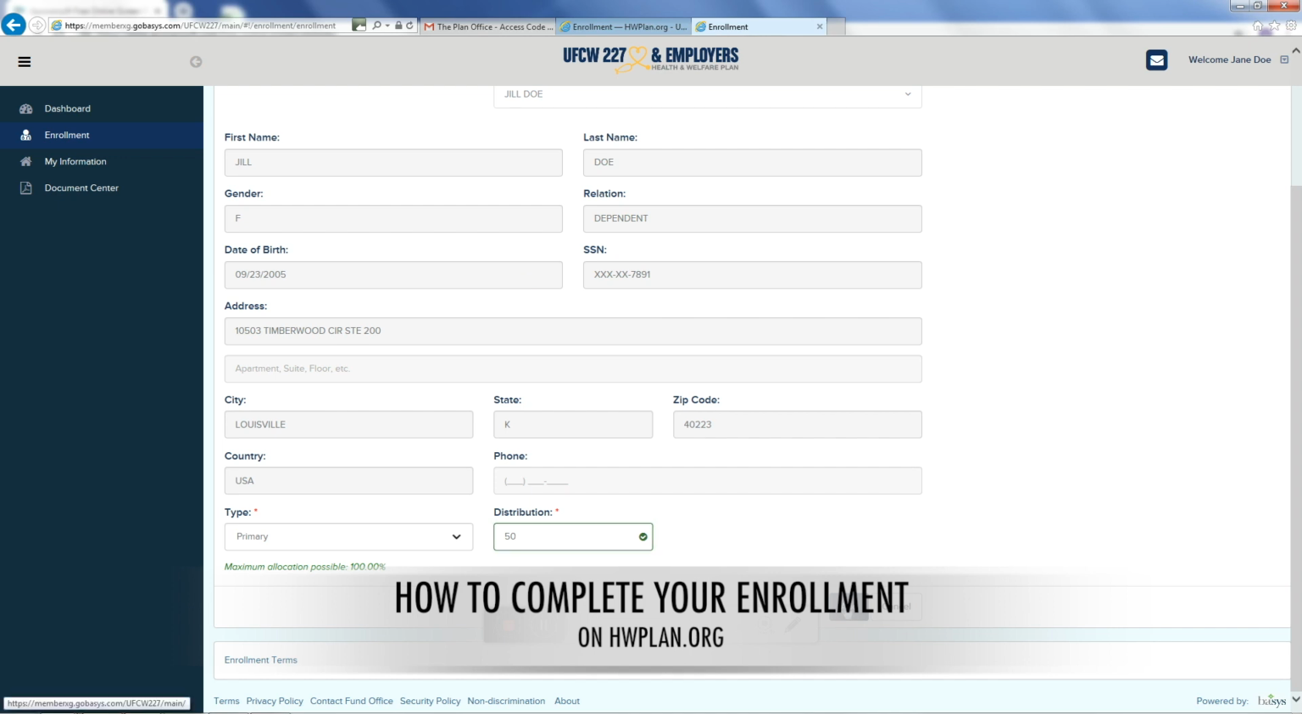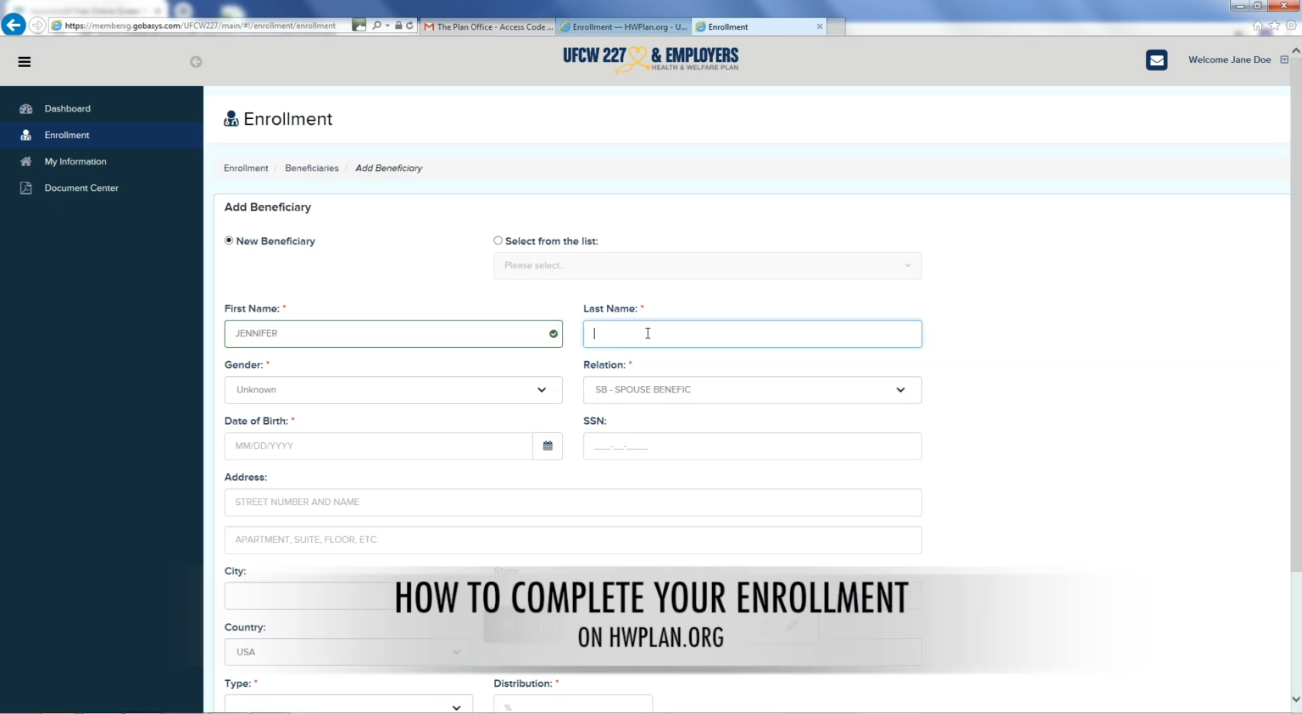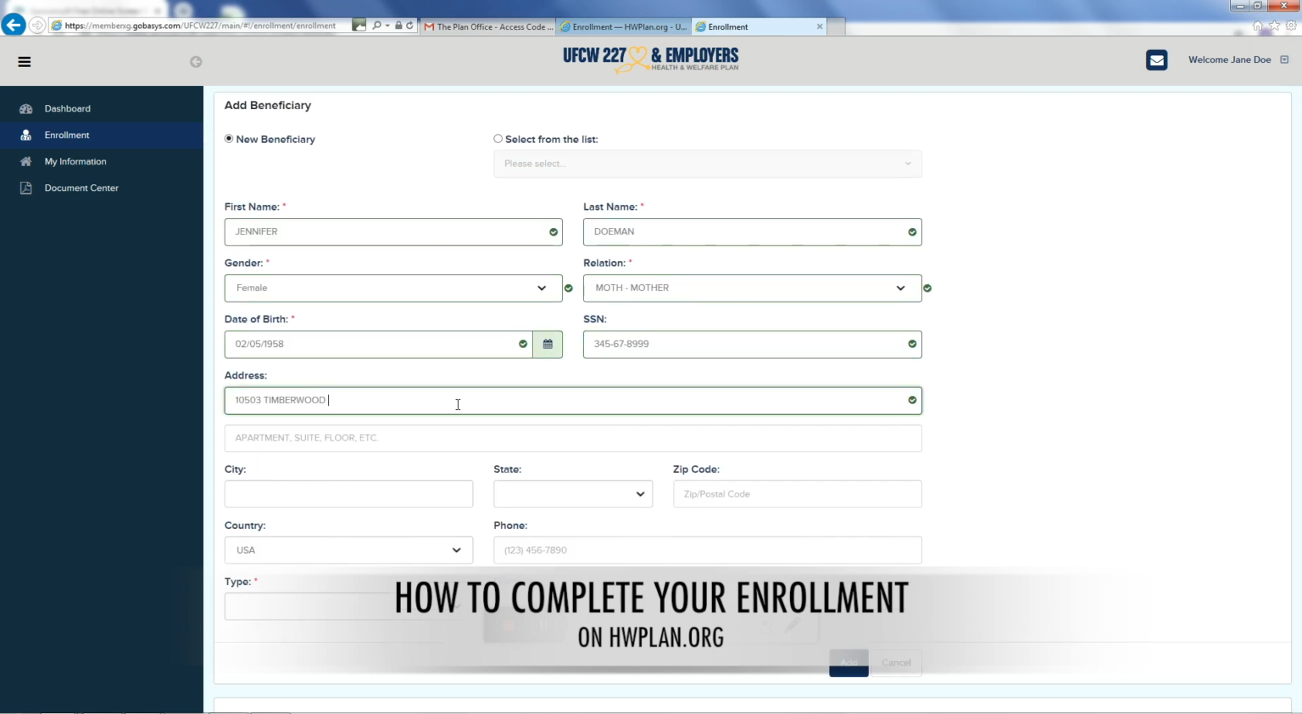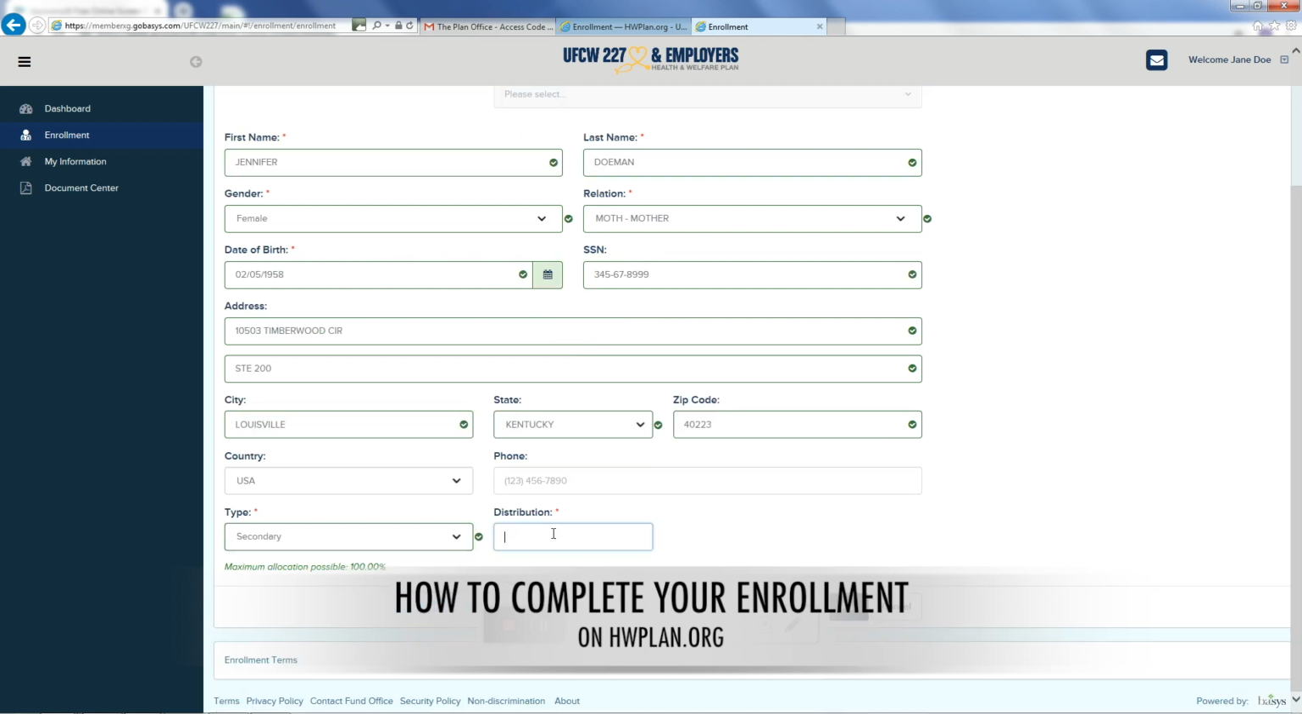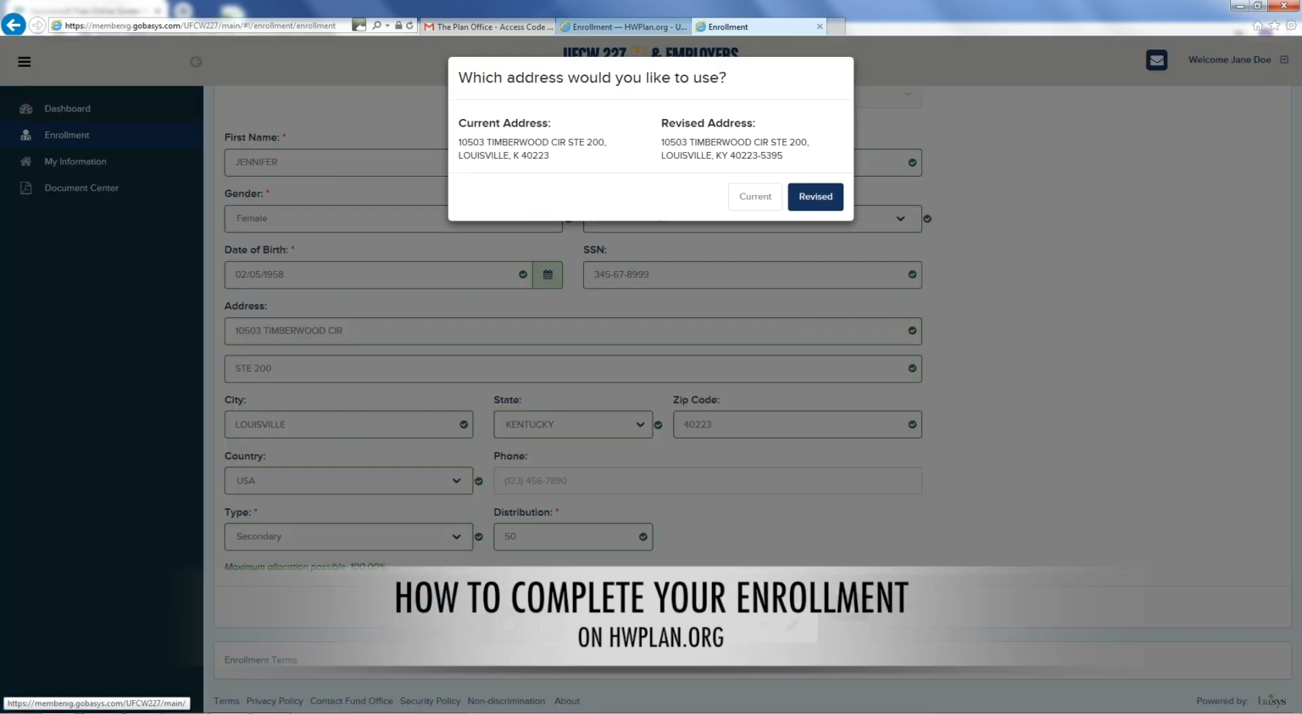To add a new beneficiary, fill in their information. Fields marked with a red asterisk are required. Anytime you enter an address in the site, you may see this box pop up if you have entered something incorrectly. Review the options, then choose Revised if it is the correct address.